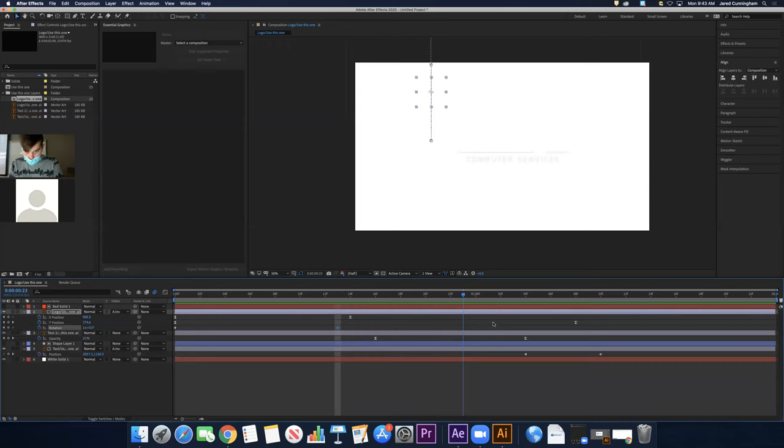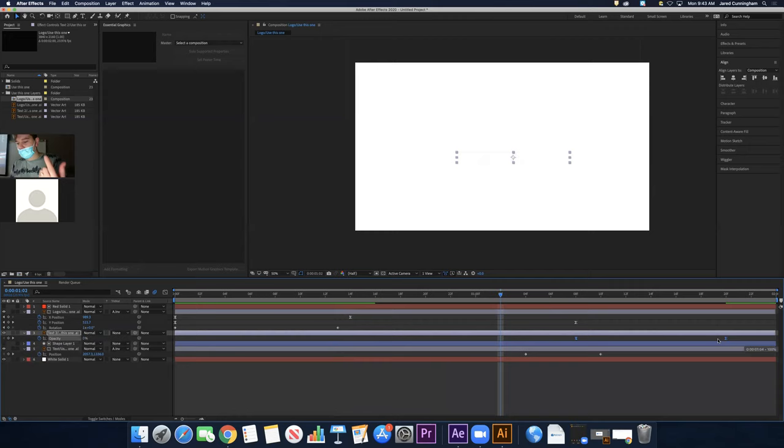Well, we're going to have to drag these out. Since we made the adjustments on the first layer, we need to drag these out and do the same with these guys because we made some adjustments. Oh, I need to make it longer than 2 seconds.